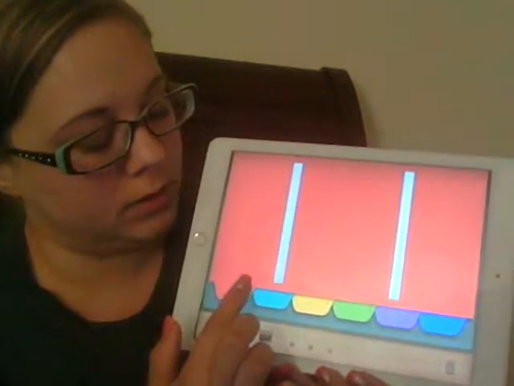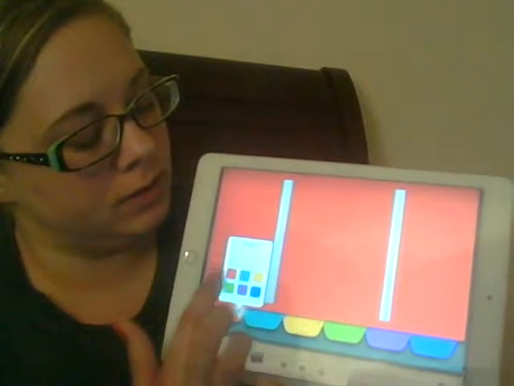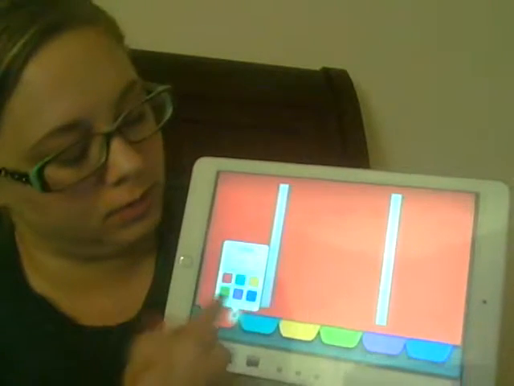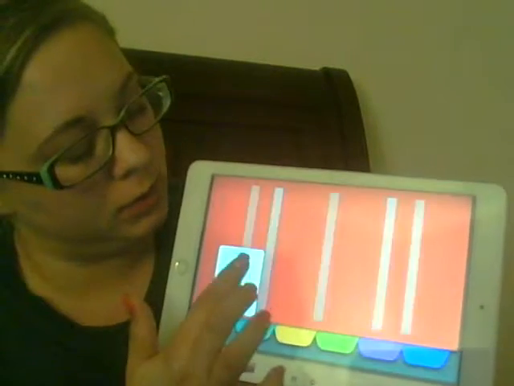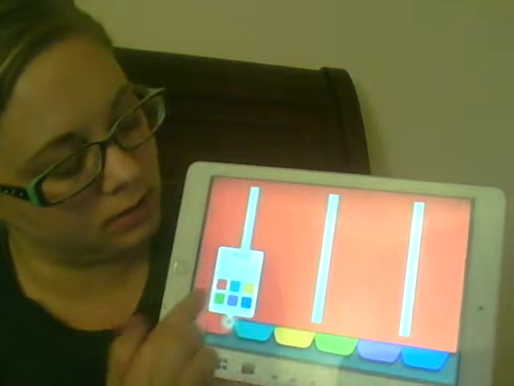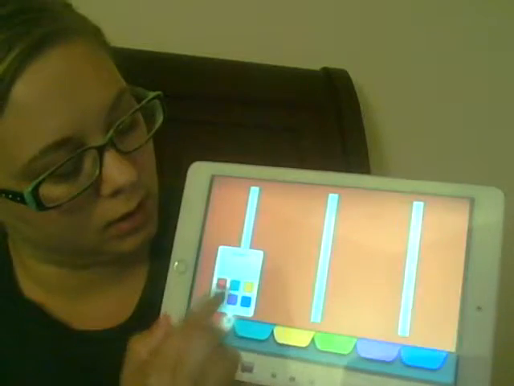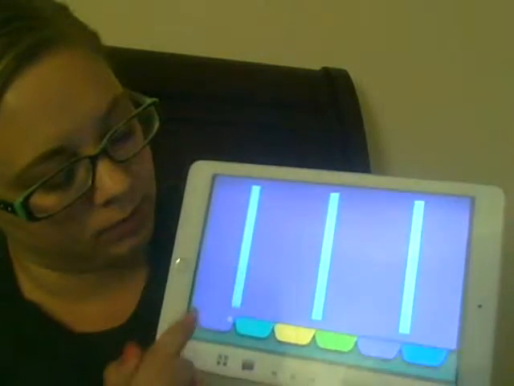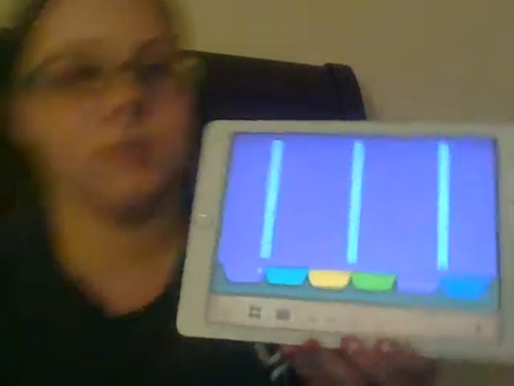And then you can also change the Velcro strips on here. You can go to settings and push plus for more or minus for less. And then you can change the color of the tab as well. So that is the PECS Phase 3 app for the iPad.